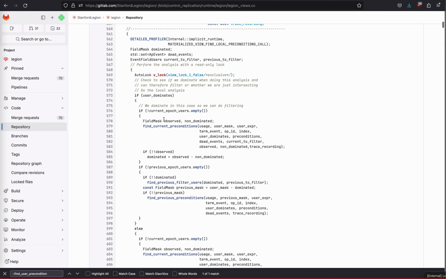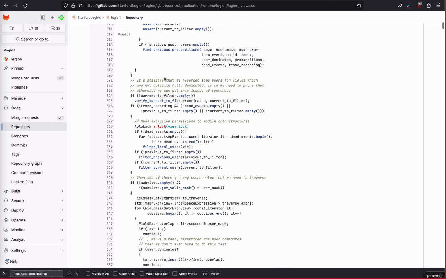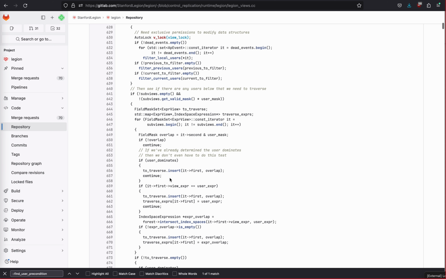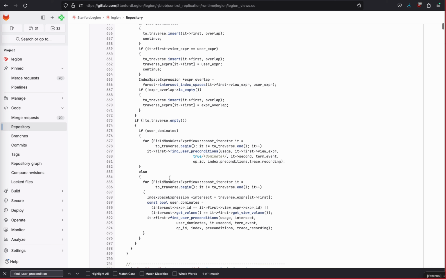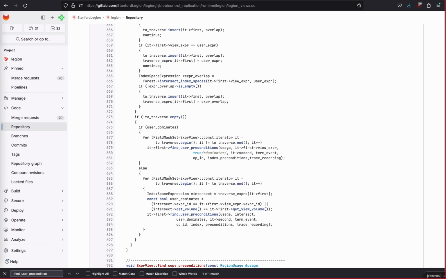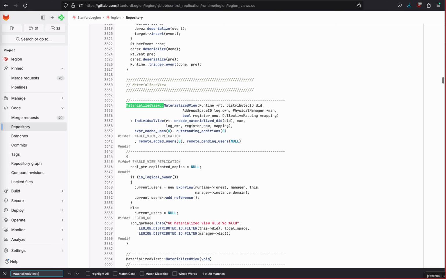This will do the same analysis that we looked at the last time. It'll look at the current epoch list, find all the things that we interfere with, as well as checking for domination. If you find any fields that are not dominated, then you also have to traverse the previous epoch list. That happens regardless of whether you're doing a partial expression or a full expression, and then we traverse down through the subviews and down to the bounding volume hierarchy and do exactly the same stuff that we did for find copy preconditions the last time. So I'm sort of skimming over this code because it is almost identical to what we looked at last week. All right, let's go back to register user here.